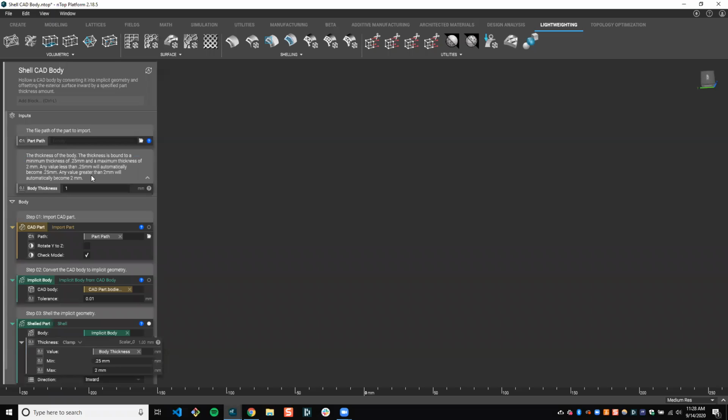So I wrote a very thorough description, and so if the user by chance types in a value greater than 2 and they see that their shelling isn't getting any thicker, or if they put in a value of 0.1, the block won't fail, but obviously they'll have a thickness that's not 0.1. And so this is providing the end user with a clear description as to what's happening here.